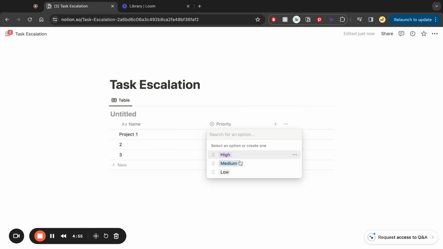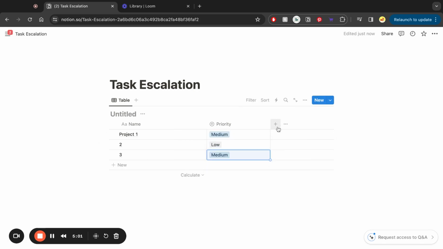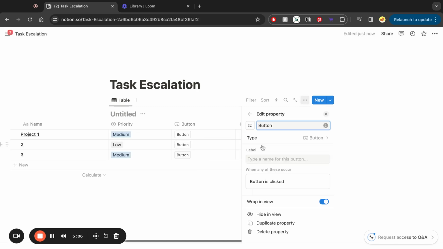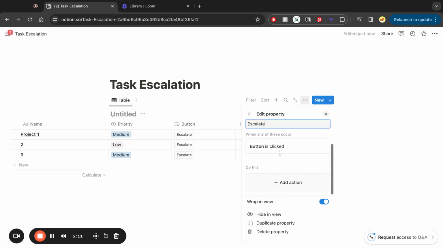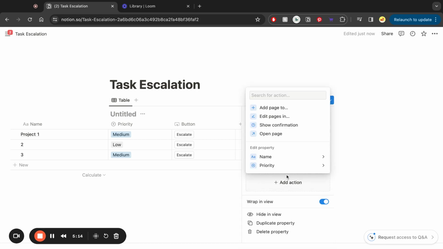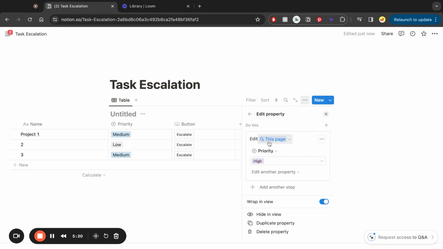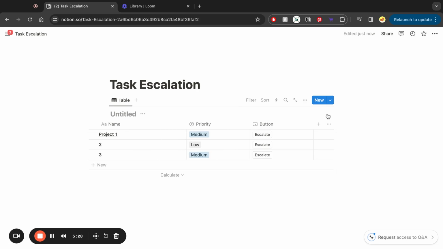Now I'm going to tag all of these as medium or low in priority, and then I'm going to create my button. Now, when I select a new property type, I'll type in button, label it escalate, and then anytime the button is clicked, what I want to happen is to change the priority to high. So now anytime that this button is clicked, the page or the priority is changed to high. Now all I'll do is exit out of this, and then anytime that I click this button, there is an easy way for me to escalate.